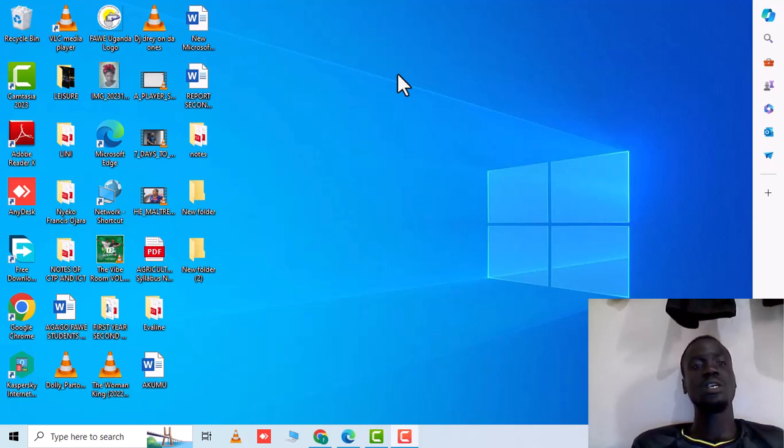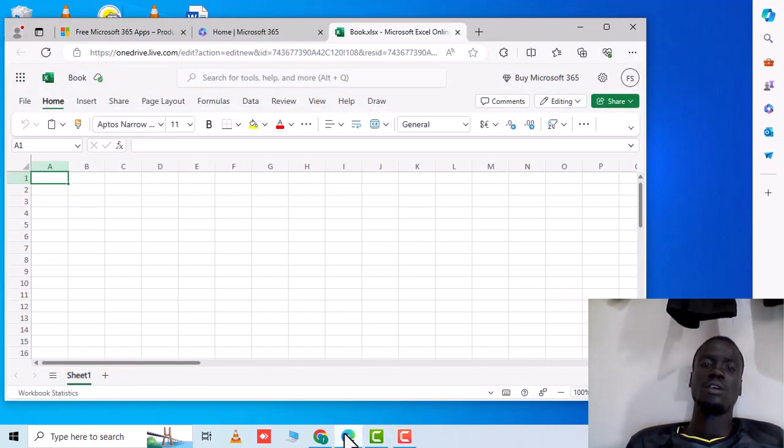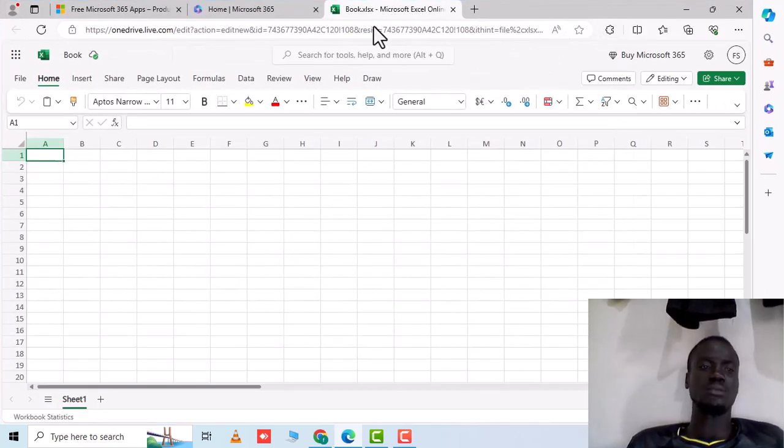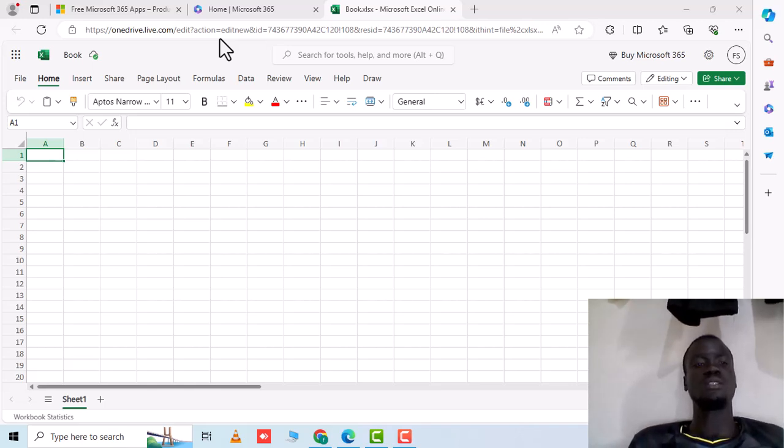So guys, I have a presentation that I want to pass through to you. It's all about Microsoft Excel. First of all, for you to use Microsoft Excel, you have to know some of the terminologies that are in it. Let me open it for you. So this is our Excel blank. Hope you're seeing it. Let us see some of the terminologies.